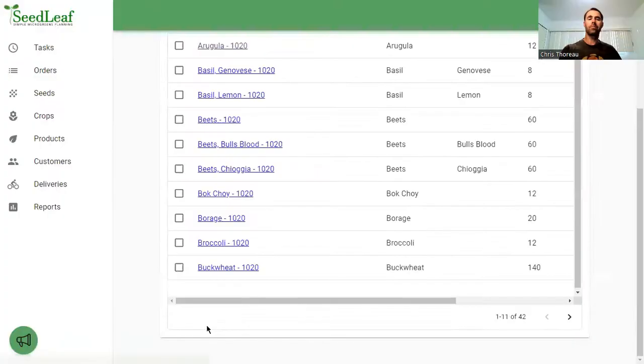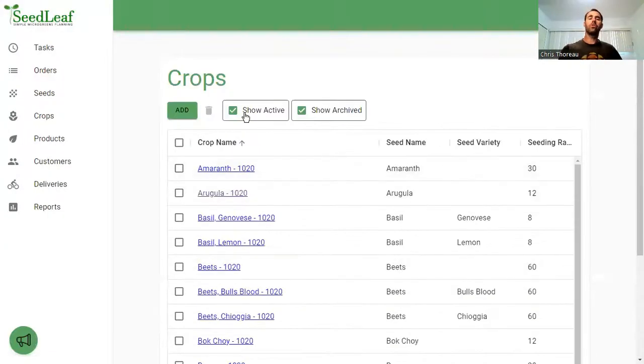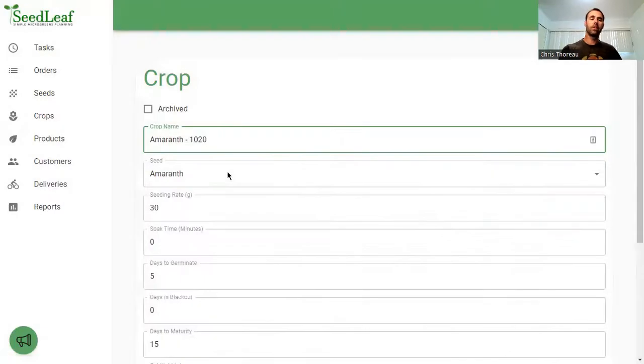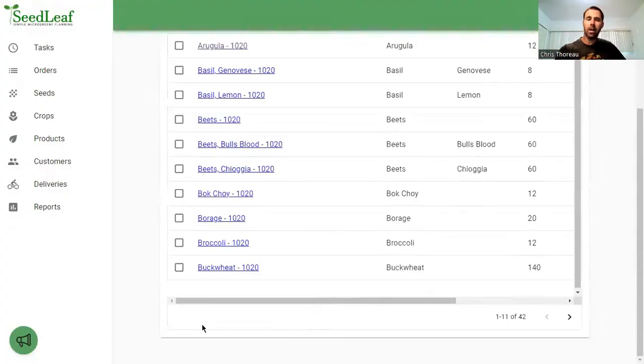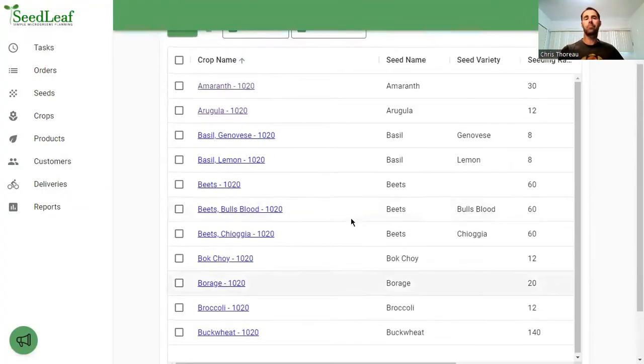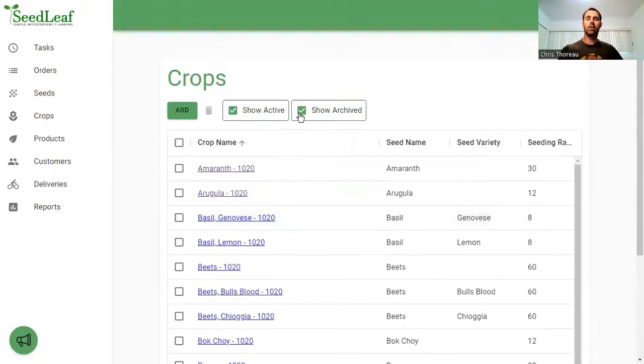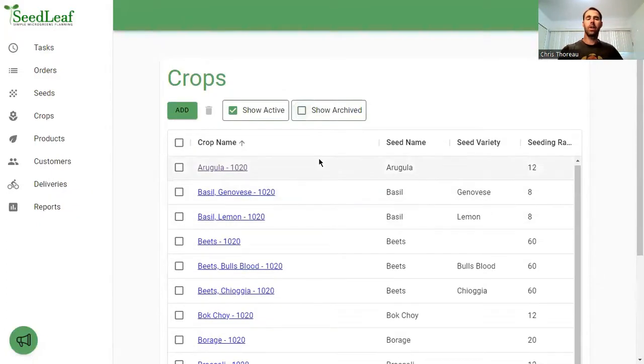So I'll save that. So you can also have an active or an archived crop. And so what I'm going to just do is go into Amaranth here, and I'm going to click this button. And this means Amaranth is an archived crop, which means I'm not growing Amaranth. I'm archiving it because I don't want to see it. And then when I come here, I just want to show my active.